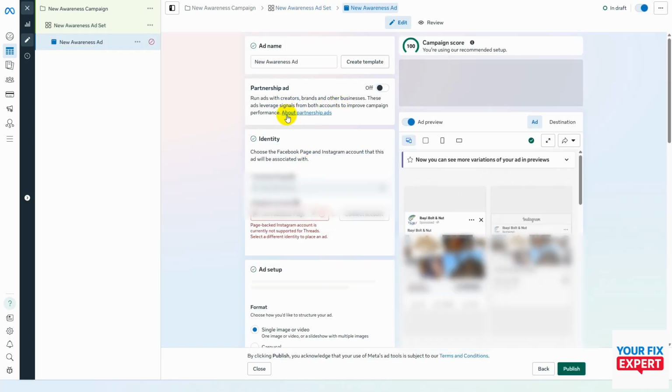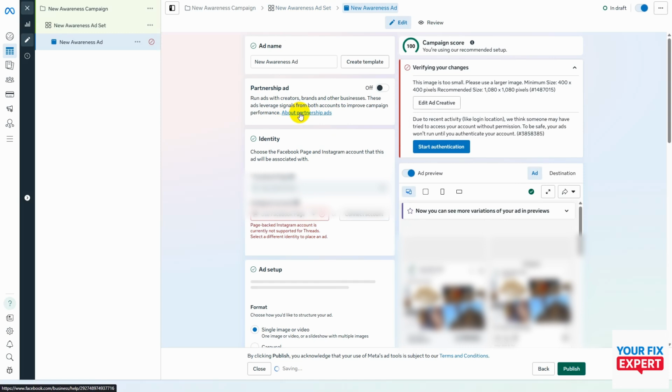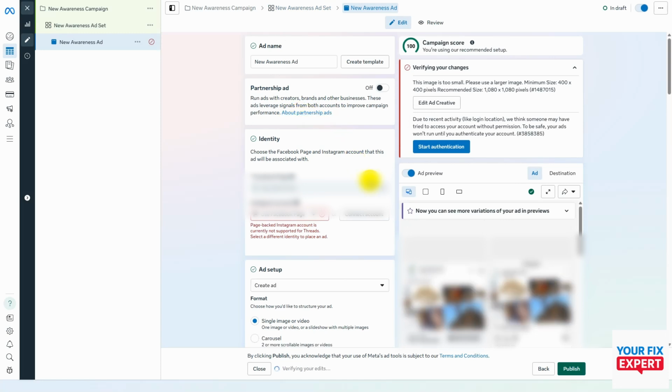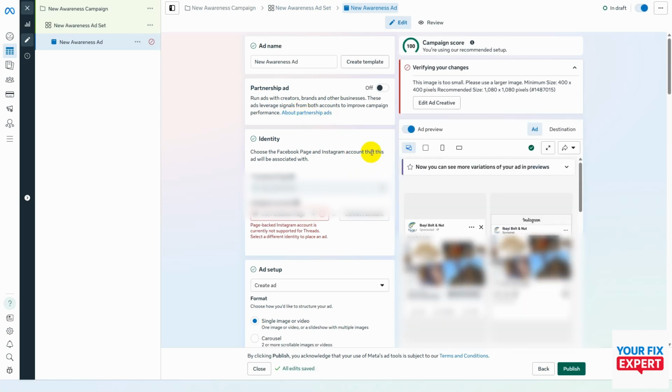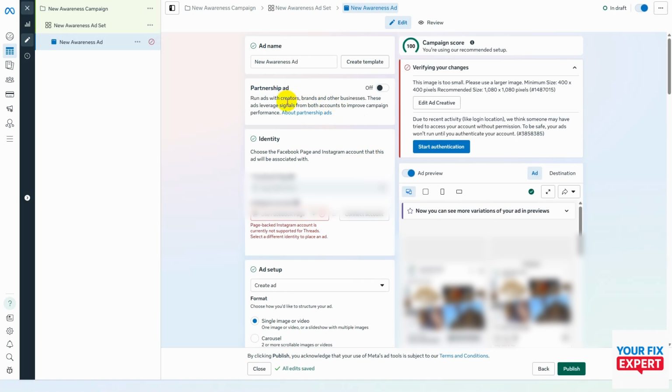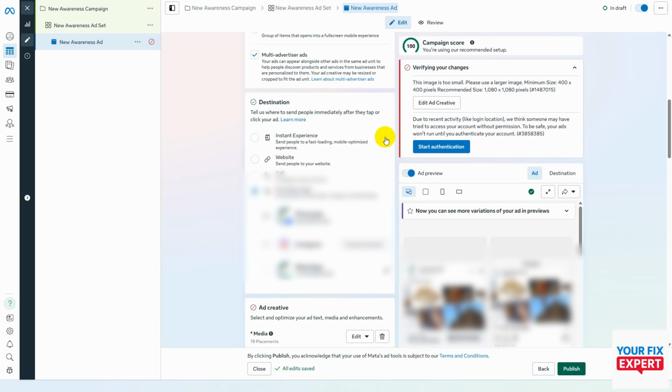Now, once you've completed that, what you want to do is after hitting next, you need to put in a name for your ad, choose the specific Facebook pages and Instagram accounts that this ad will be linked to, choose your ad format or setup, and here you need to choose exactly where you want people to be sent to after clicking on the ad. So obviously this is going to be website, and you're going to put in your Etsy store web address here.